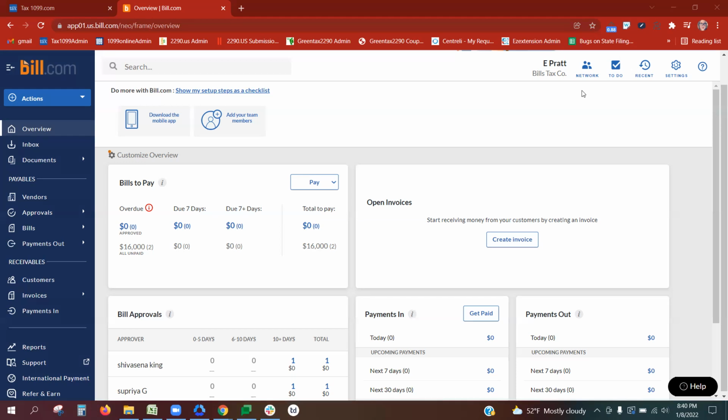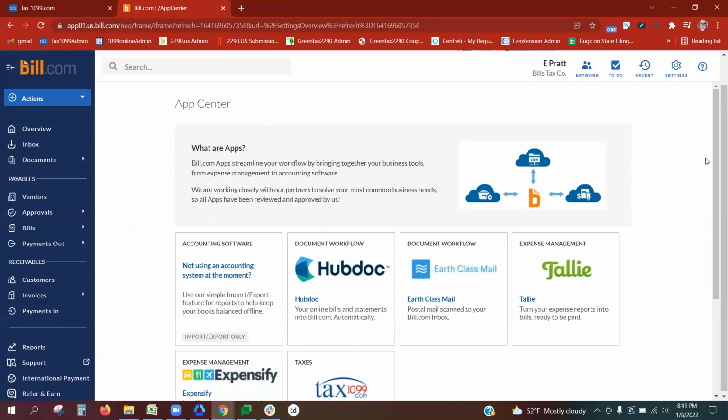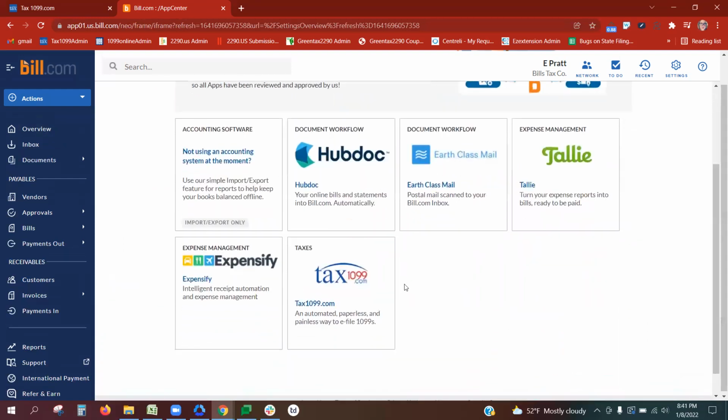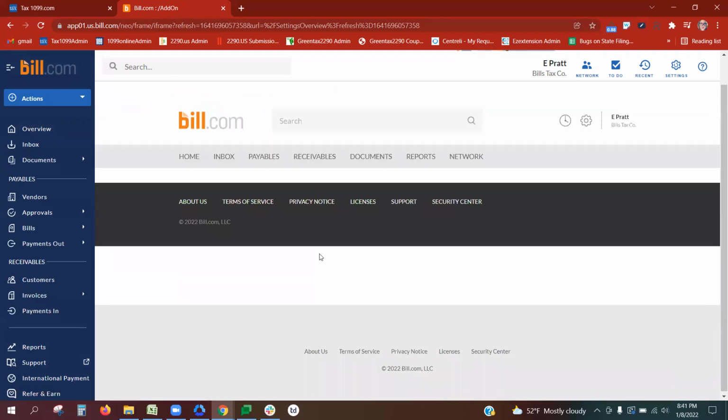To get started, you want to be logged into your bill.com account. Click on Settings in the top right corner. Under Apps, click View All, and then scroll down to tax1099.com and click on this box. And you will see this Connect option. Click Connect.